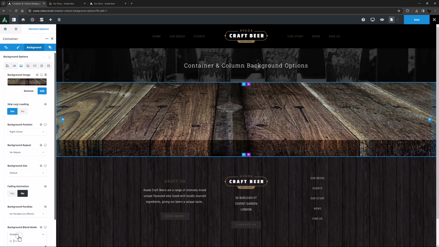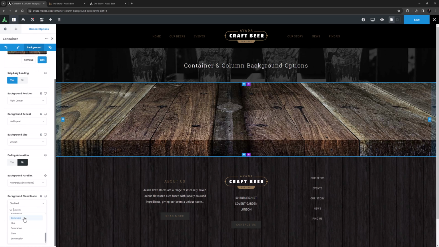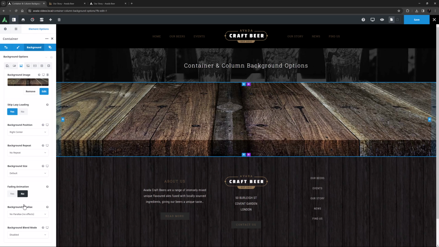It's disabled by default, but there are 15 blend modes to choose from. This is exactly the same function as in graphic design programs like Photoshop. Have a play with these to familiarize yourself with the different blend modes. There is also a huge amount of information on blend modes available on the internet.